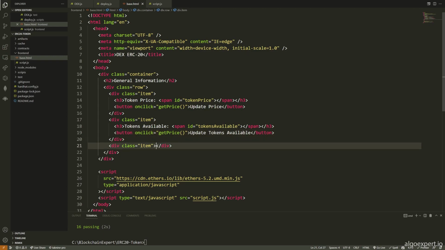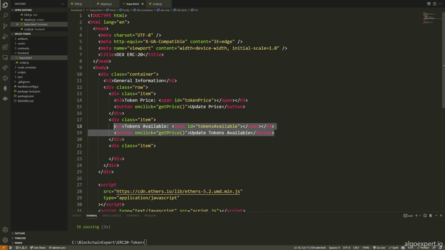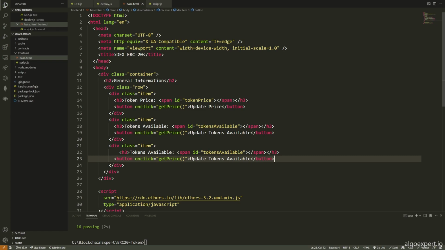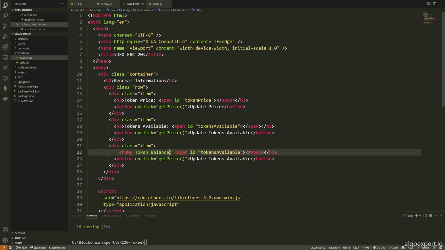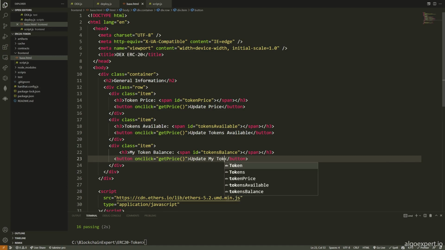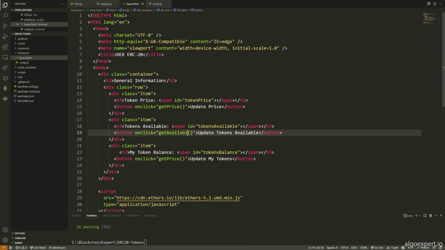Okay. Lastly, for our next item here, let's copy this. And this is going to be the balance that you have. So I'm going to say my token balance. Let's fix our h3 here. And this will say token balance. And then I'm going to say update my tokens. And we need to change these functions. So we're going to say getAvailableTokens. And this is going to say, let's call it getMyTokens. Actually, let's go getTokenBalance.